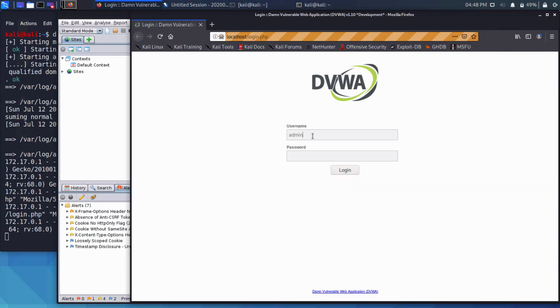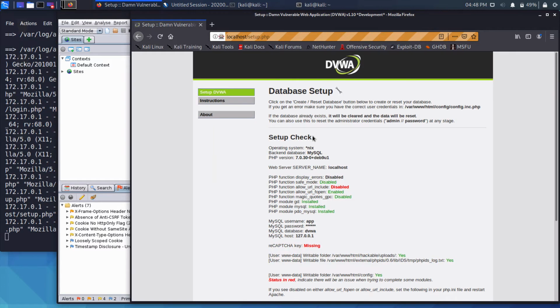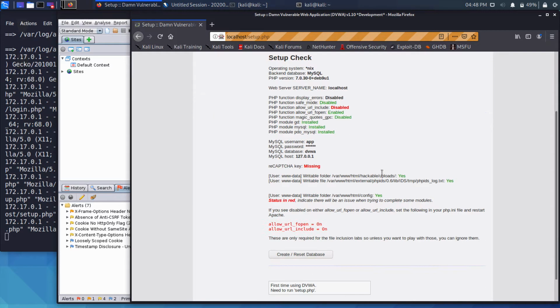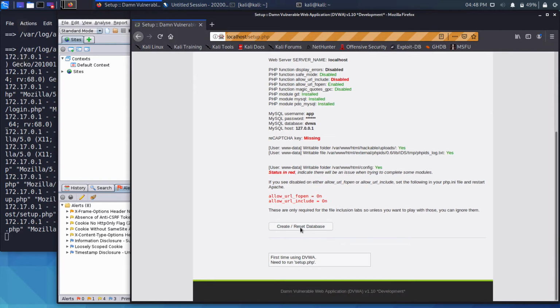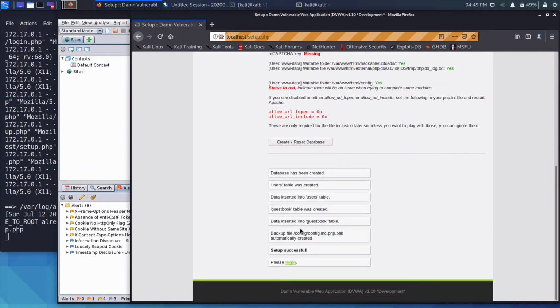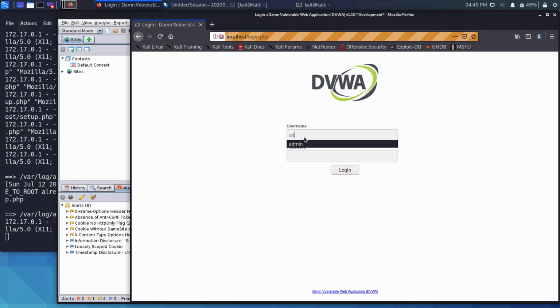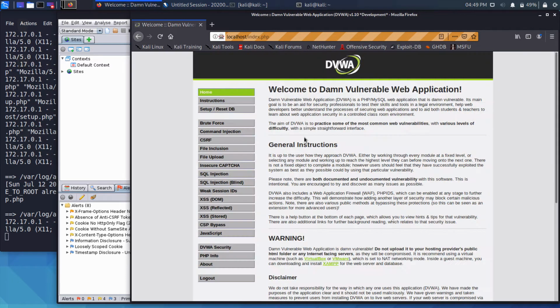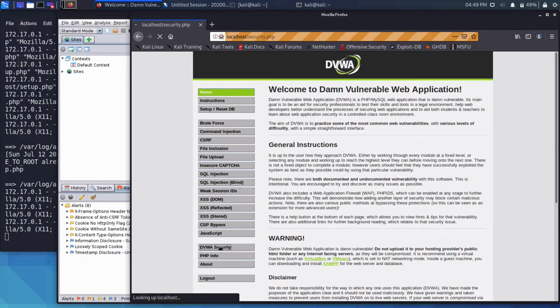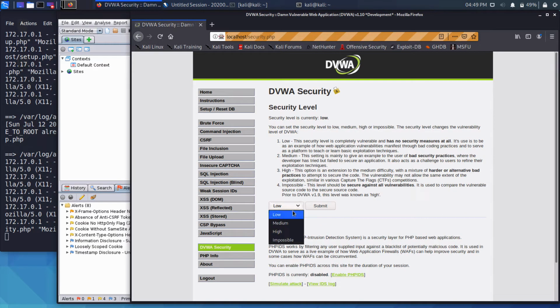We can log in with, I believe it's admin, if not admin password. Okay, admin worked, great. Let's go down and create/reset the database. And then we'll go ahead and log back in. And this time I believe it is admin password. Okay, yep, that worked. Now the first thing I'll do is change the security level from low to medium, just to make it a little bit harder.